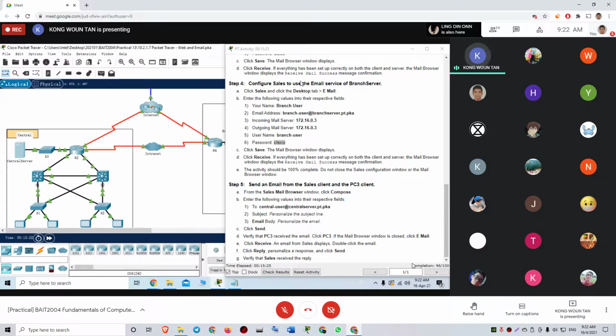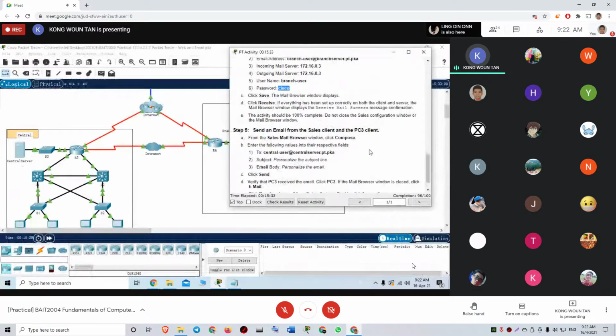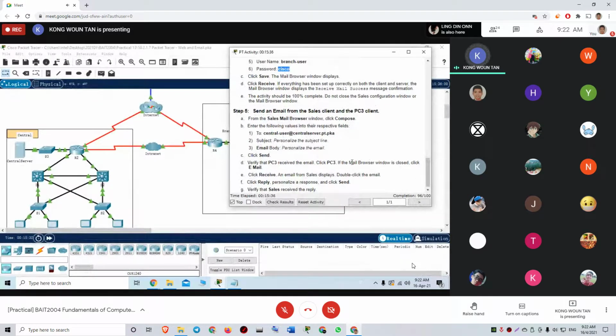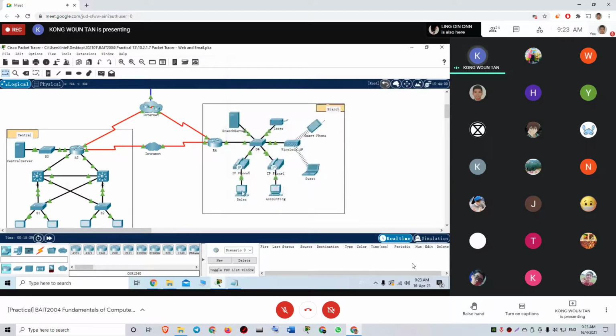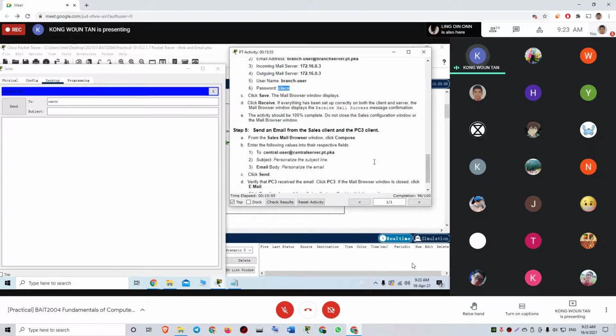Then let's go for the email. Because a simulation is a simulation, sometimes it does not reflect the real one 100%. So I will use the self to send to central user. Compose. Wait, what is the email? Central user. I put a big R there, but now I'm using small r. I want to see whether I will reach there or not.